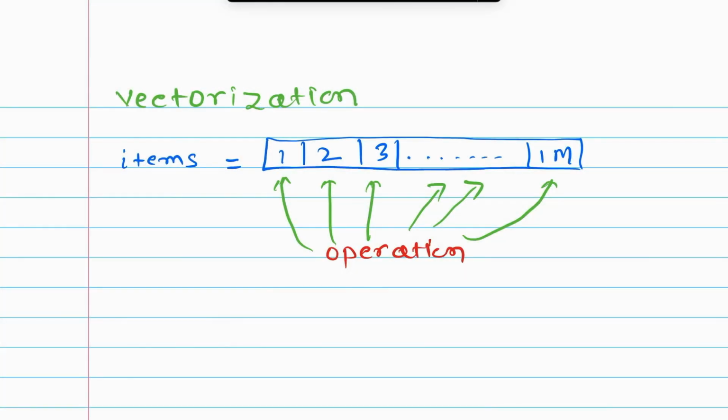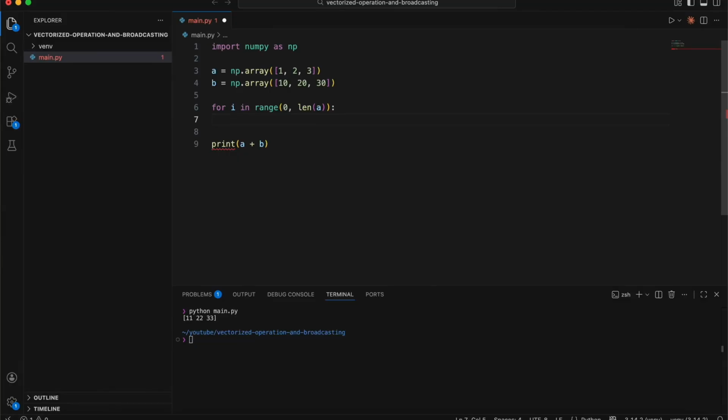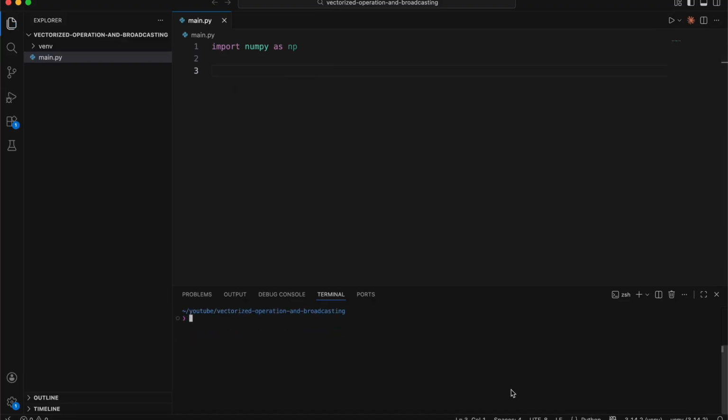Vectorization means you apply operations to entire arrays at once. The loop still exists, but it runs inside optimized C code, not inside Python. That is why it is fast. Instead of writing for i in range something, you write a plus b. Cleaner, more readable and less error prone.